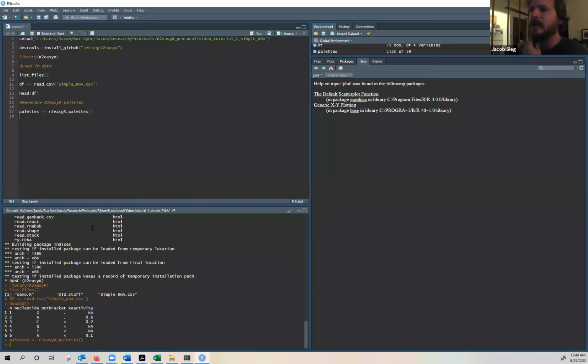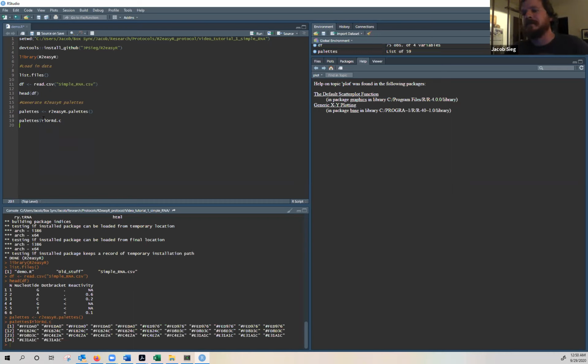And if I want to call one of those palettes, it's just an R list. I can go $, and then you can see here are all your palettes. And I want to use yellow, orange, red, .c. And if you look down here, these are the values of all the colors that it's going to map to, in order of least intense to most intense.